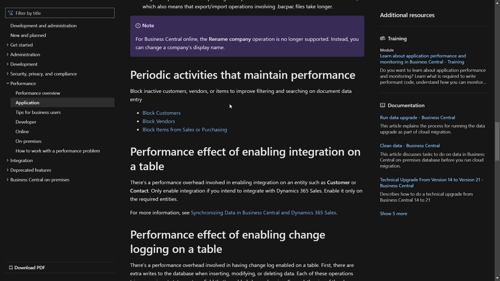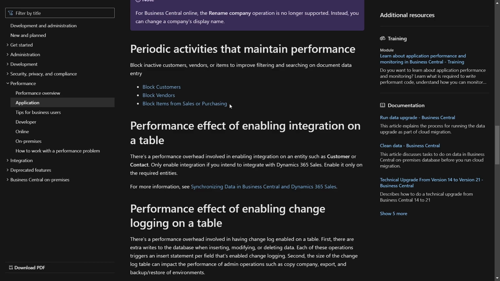So periodic activities that maintain performance: block inactive customers, vendors, or items to improve filtering and searching on document data entry. So there is a blocked field on the customers and items. So if the customer is no longer needed, just do a block. You can even have a schedule to look at maybe the last time a customer transacted. Maybe if there's not been a transaction with that customer for the last 3 months, there's no need of that customer remaining active in a way. You can even create a field where they are archived and they are not displayed in the main customer page, to just enable smooth running of operations.